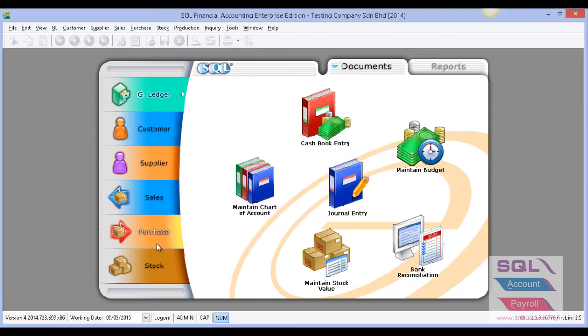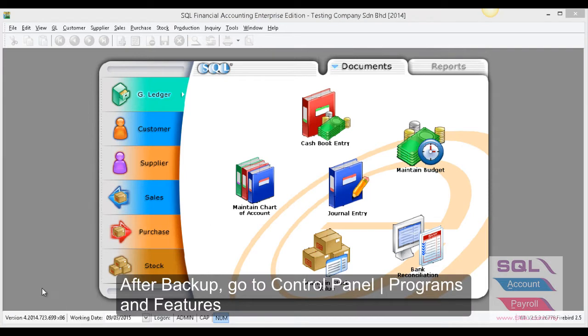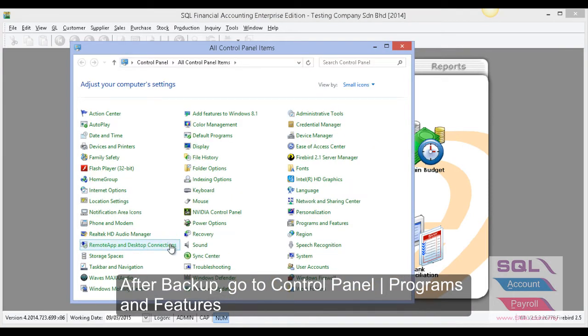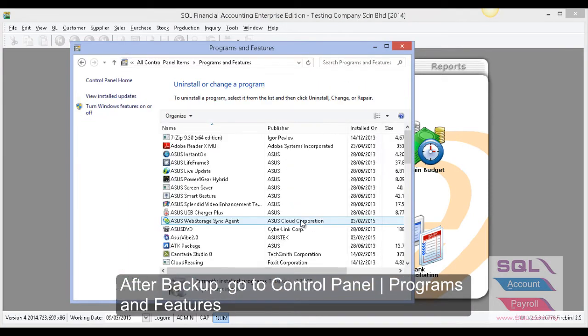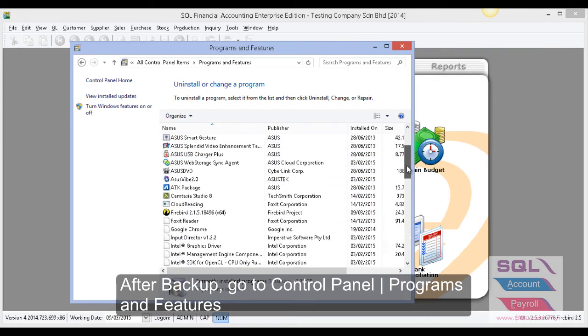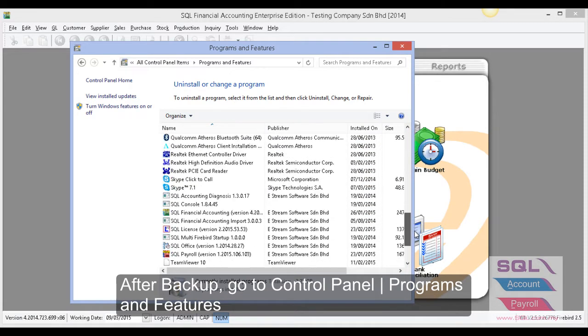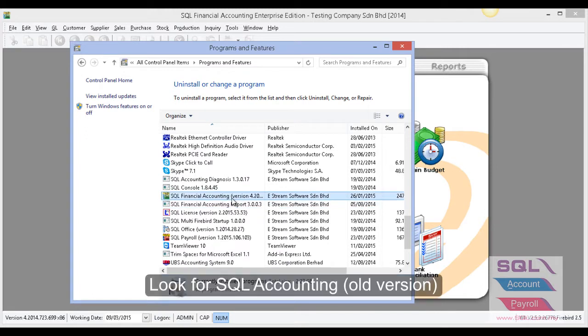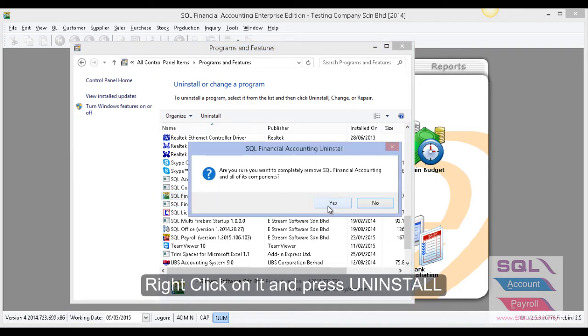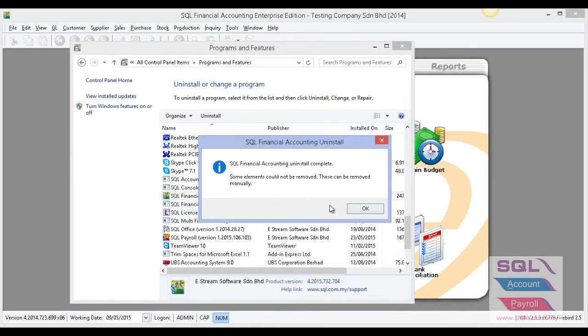After finish backup, you can go to control panel and go to program and features and look onto the list and look for SQL financial accounting here, right click and uninstall and press on yes. After uninstall complete, press on OK.